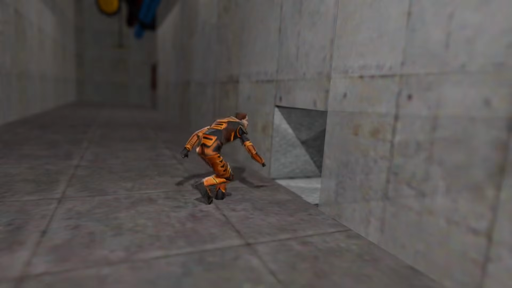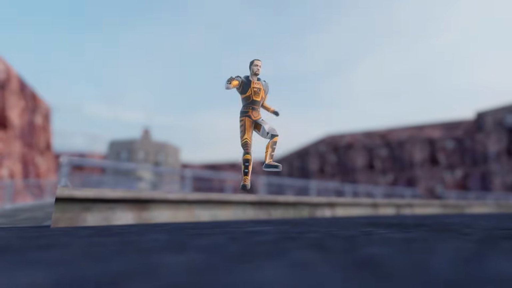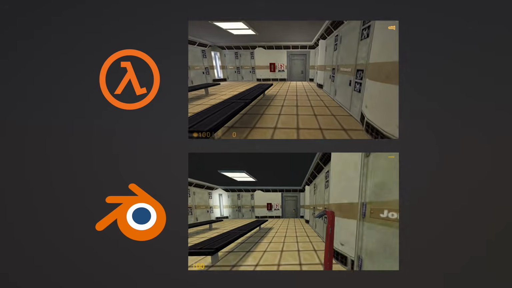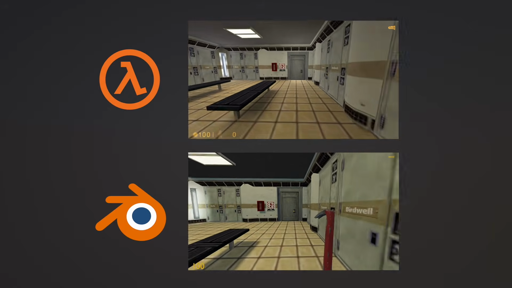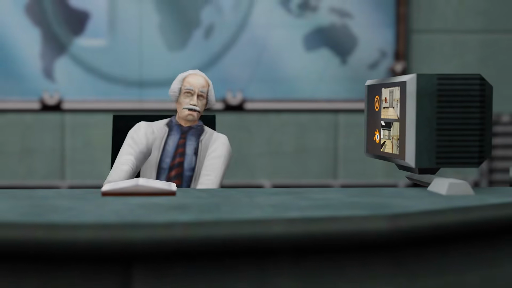We'll look at how his movement systems work, included creeping through vents, dying in an elevator shaft, flying off into the upper atmosphere, and so much more. I'll compare the original game to my knockoff version, and then break down how I went about implementing it into Blender. So let's get the big question out of the way first.